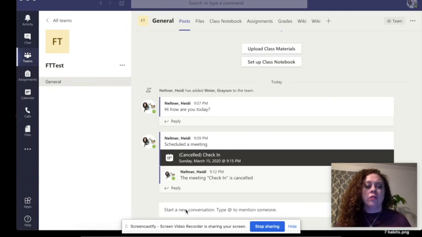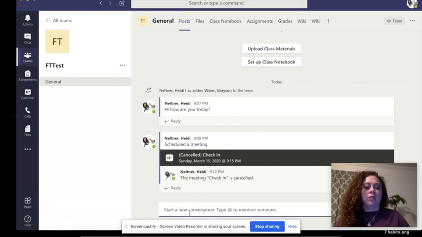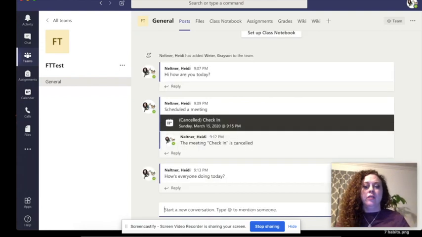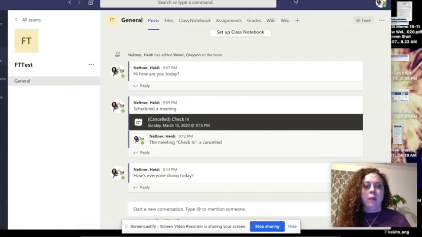So to start a new conversation, you just come down to the bottom of the screen and press start a new conversation, and you can type something simple like, how's everyone doing today? And you just press enter. So I'm working inside the app.